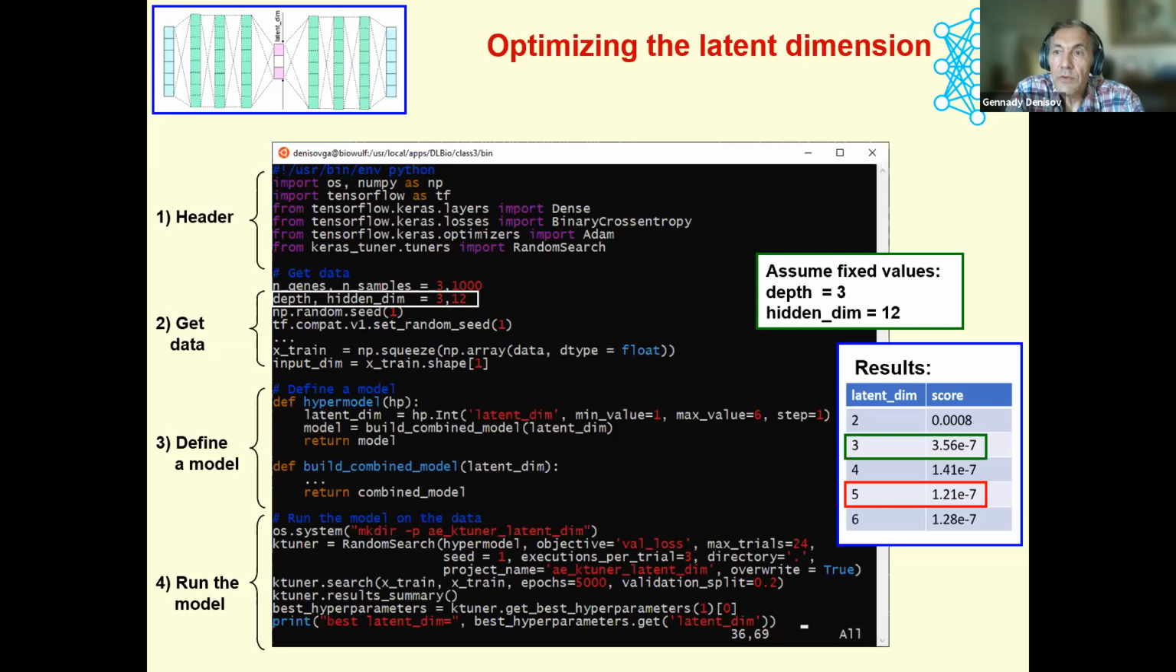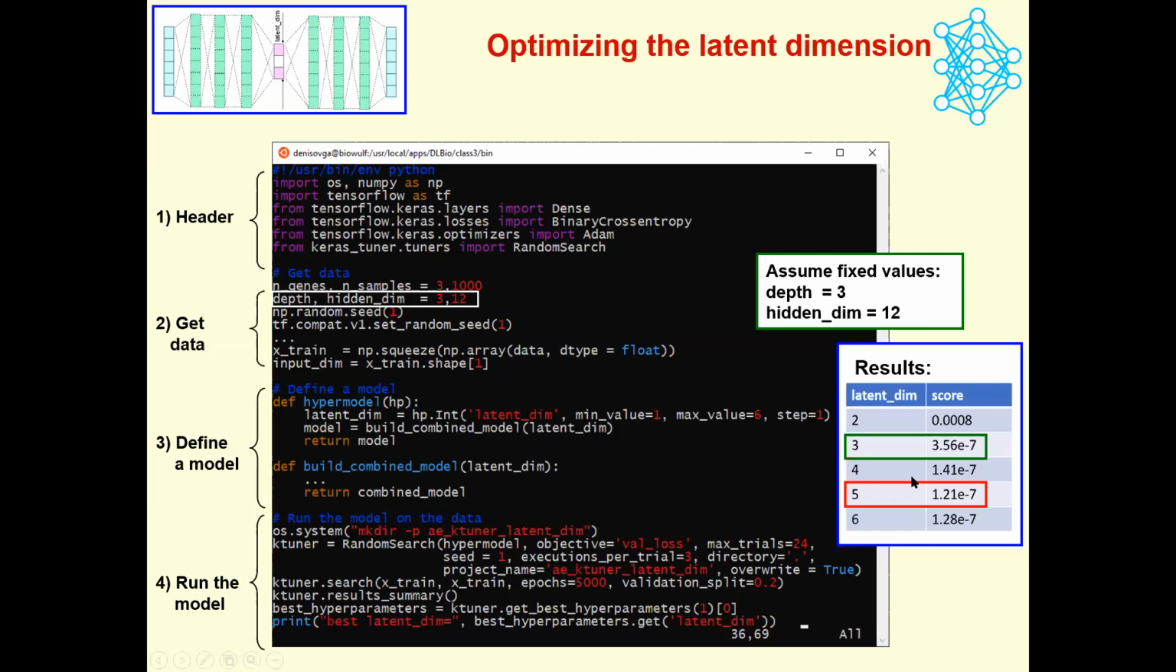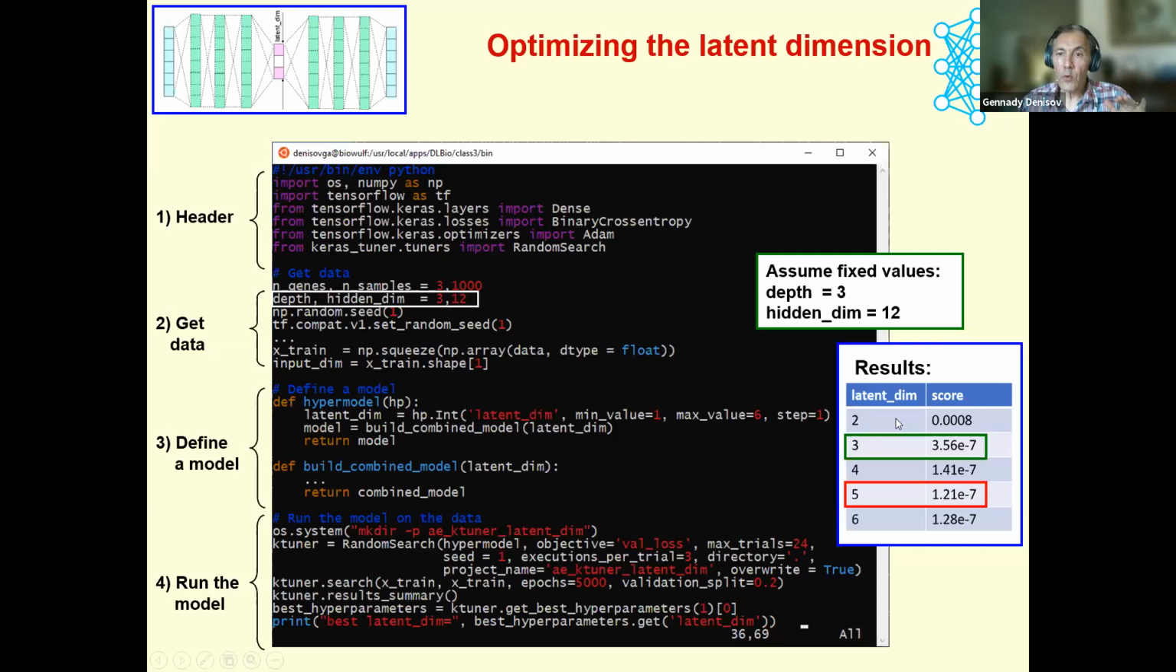More iterations will lower the score. I did not do that, but I can easily predict what will happen. Of course, with more iterations, we will still have, no doubt, a significant drop in the score when we go from latent dimension 2 to latent dimension 3. There will be a significant drop here. However, with increasing the number of epochs, I expect this value will keep decreasing.